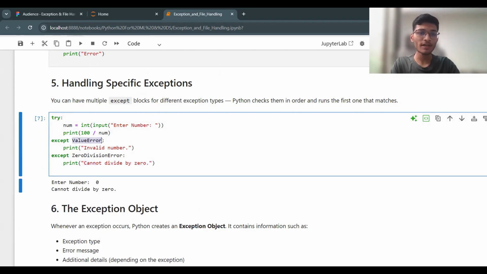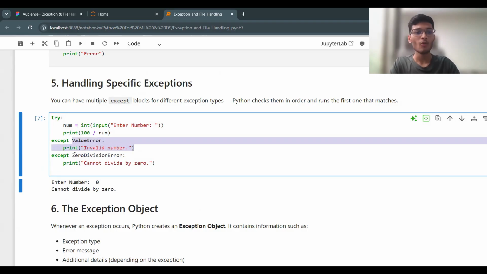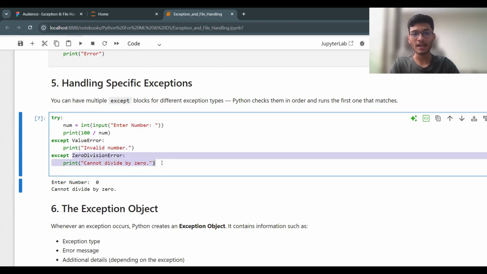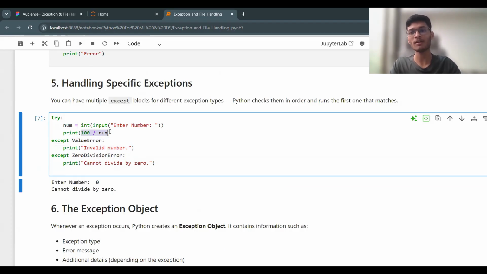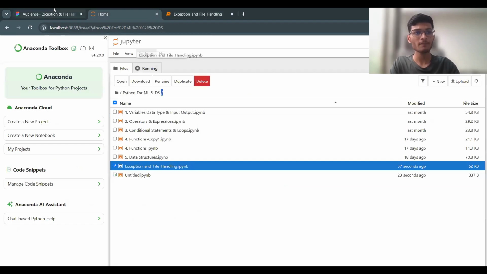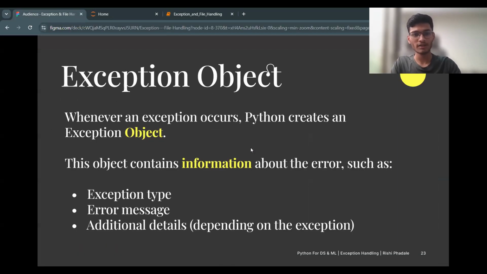So, when there is a value error, it will print invalid number. When there is a zero division error, it will print cannot divide by 0. And if all the things are correct, there is no value error and no zero division error, it will print basically 100 divided by that particular number. So this is how we can handle a specific exception. Okay. So this is what is given here.